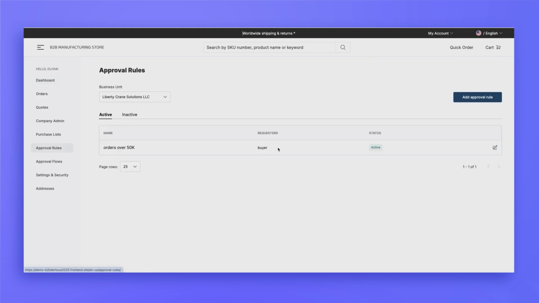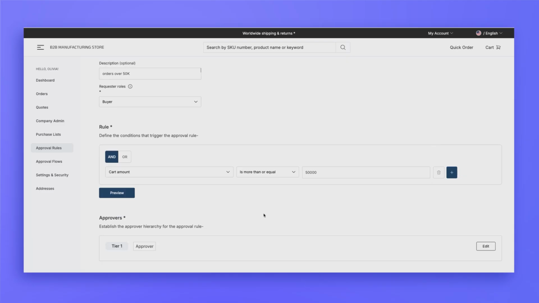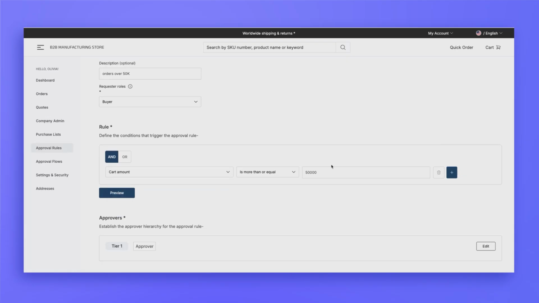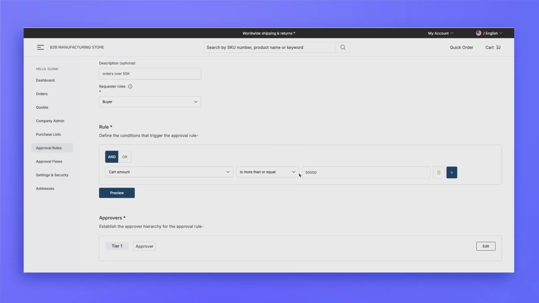If I come in here to approval rules, we can see that I have an approval rule set up here for orders over 50K. I'll go ahead and edit that. And come in and control the details of what that condition is. So, for example, cart amount or other details. I can and/or multiple conditions together. I have comparison operators. So in this case, we're defining a condition for when the cart amount is over $50,000.